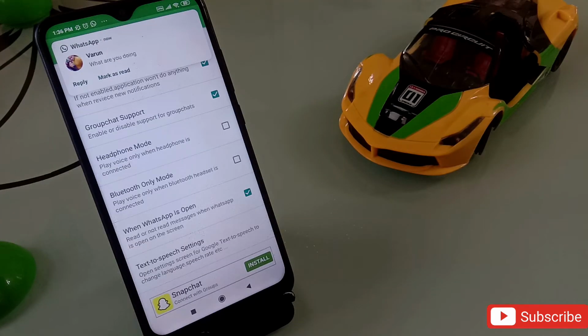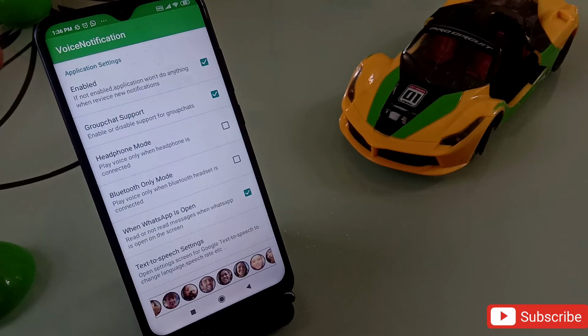Message from Varun, what are you doing? See this? This is the message which I just received on my phone, and this application spoke that for me.